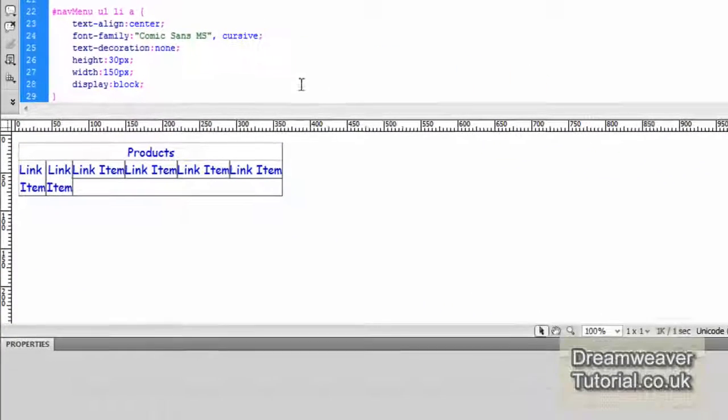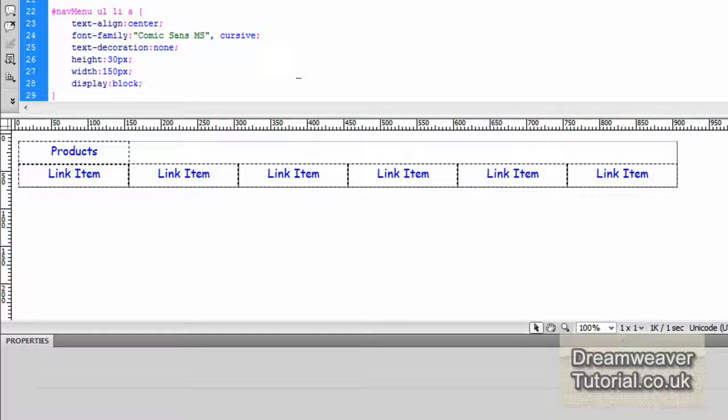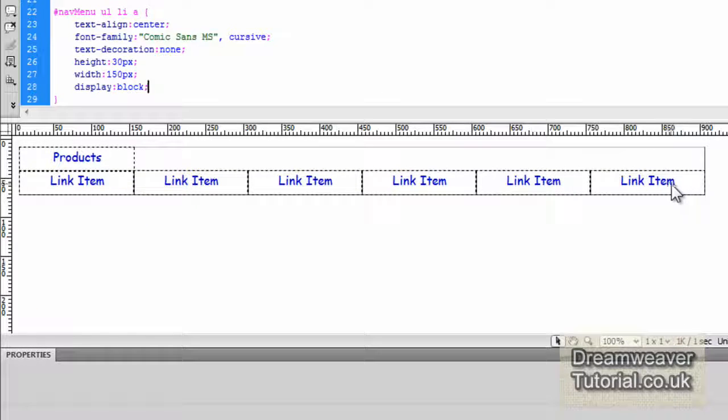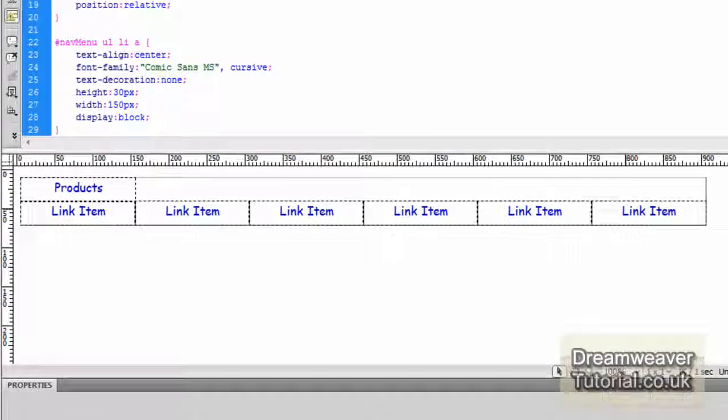Okay, so I'm going to display it block, which is the reason we put in height and width, and you can see that it now takes up a 30 pixels height and a 150 pixels width for each link. So that means you don't have to roll over all of the text just to get the rollover effect. You can roll over anywhere within that box.